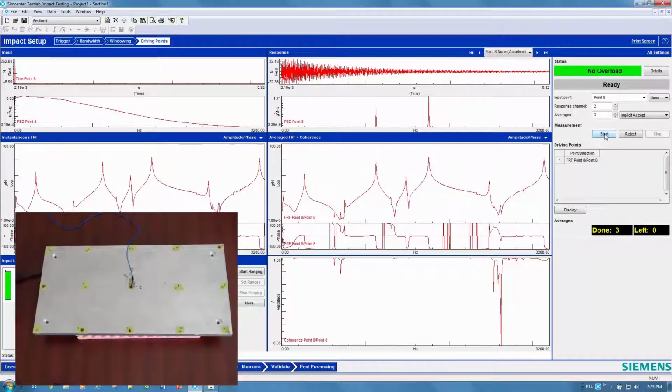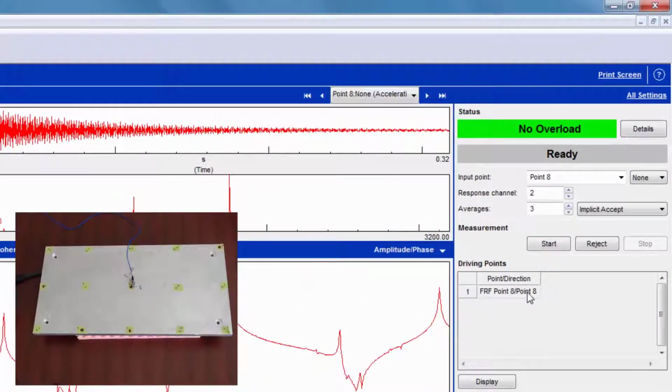Okay, so I get my 3 averages, and I see this is the instantaneous FRF that will update every time I make an impact, and this is the average, or the summed average, of all 3 points that I took. So you see I have my driving point FRF here, point 8 for the force input location and point 8 for my response location. That's the definition of a driving point, where I'm making both the impact and the response measurement at the same point on my structure.